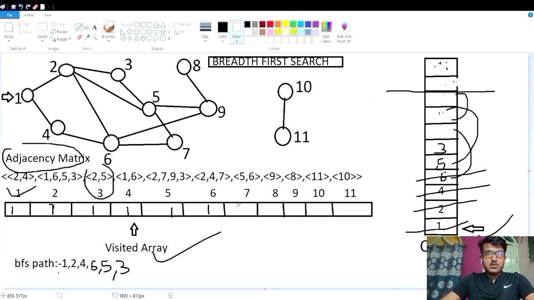You will go to the sixth node. 2 4 7. 2 is already visited. 4 is already visited. 7 is not visited. We'll put it into the queue. 1 2 4 6 5 3 7. We'll also put it in our BFS path answer: 6 5 3 7. Now we'll go to the fifth node.